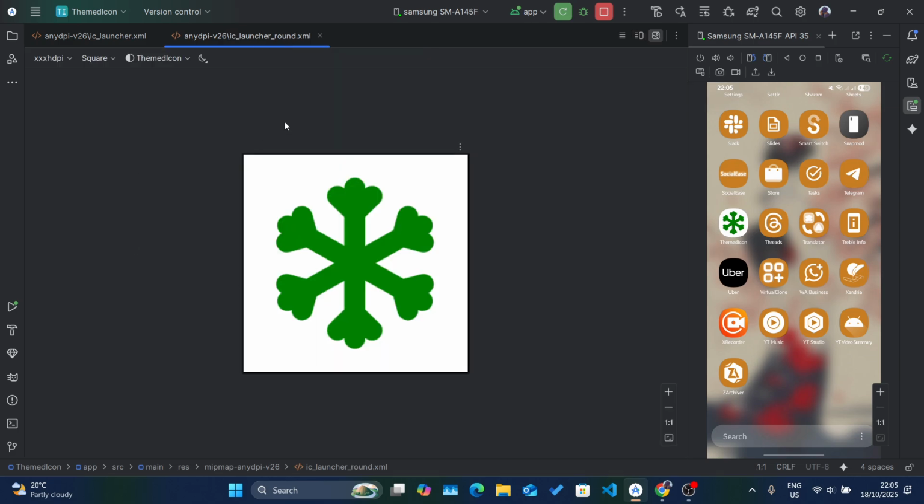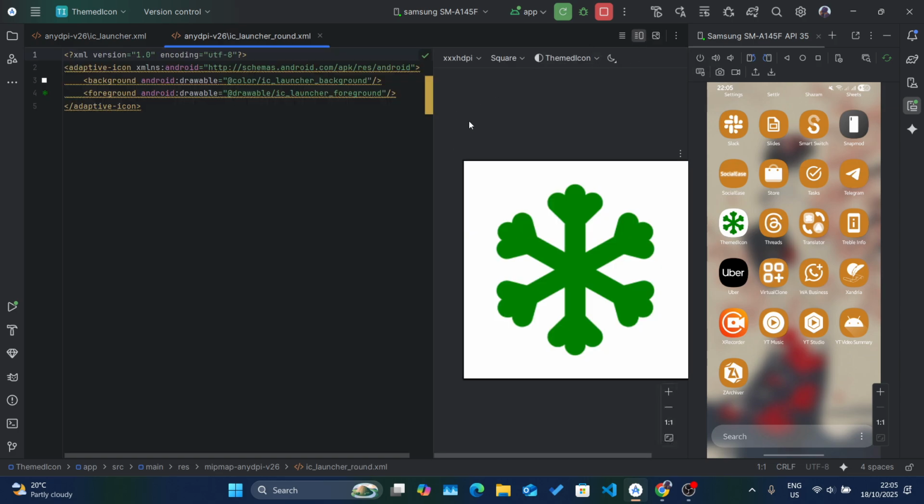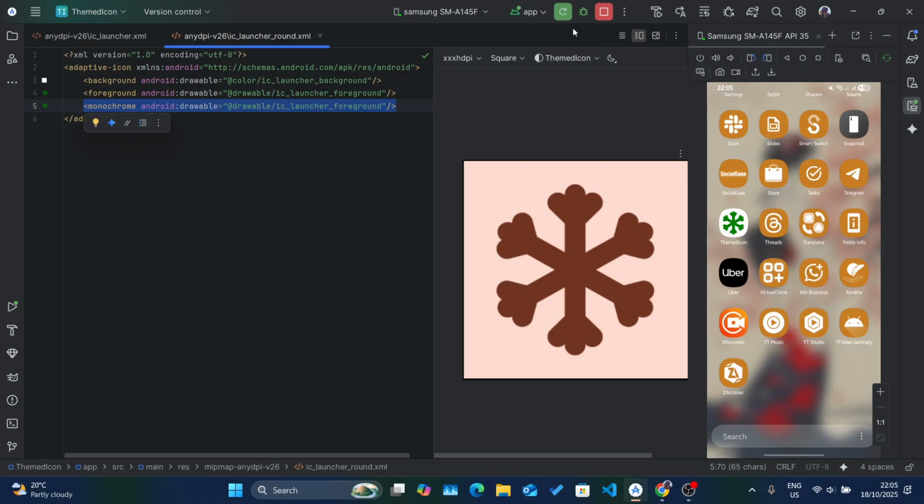Okay, now let's go to our round icon. I'll split the view. So right now in this one, when I try to go to theme view, yes, it has worked, but we need to specify the one that we need. This is our themed monochrome icon. Okay, so that's how you make your app icons themed. I'll restart the application.